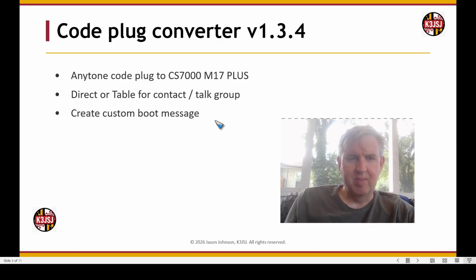running very quickly. The CS7000 supports two modes for writing digital contacts to the channels. The first mode is called direct mode, and this is where it will enter the talk group number directly in the channel. And then the second mode is called table, and what that method is selecting the name of the channel, and then that will write the information into the code plug to pick it by a name. So my code plug software supports both of these methods.